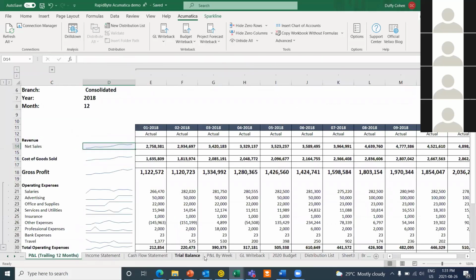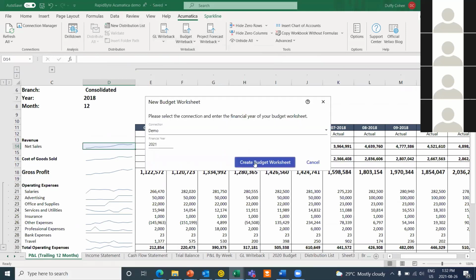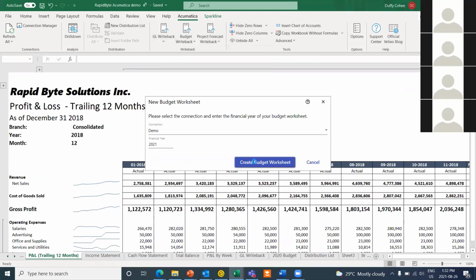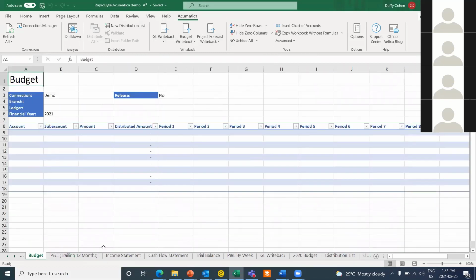Now, we do have another module that I wanted to walk you all through, and it's called Writeback. So let me click on Writeback right here. So let's use Budget Writeback as an example. So once I click on New Budget Worksheet, you will see a new template populate.